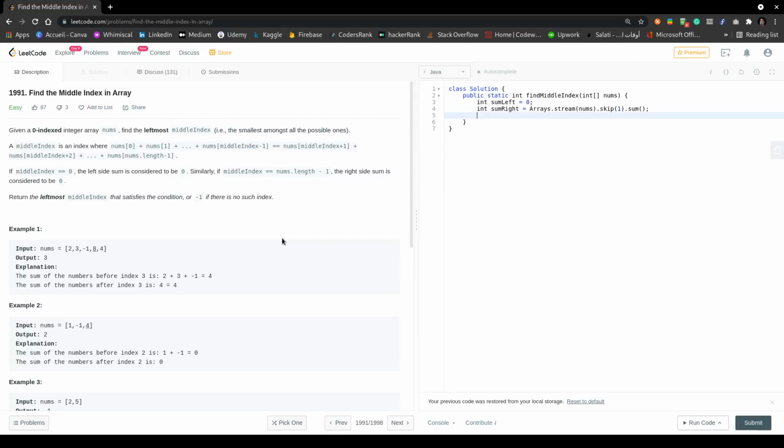Now we need to check if actually the first element, or the index 0, is the middle index. To do so, I'm going to check if sumLeft equals sumRight. If so, I'm going to return 0, which is the index of that element. However, if that wasn't the case, I'm going to need to check all the next elements, which means the first, the second, and the third elements of this array.